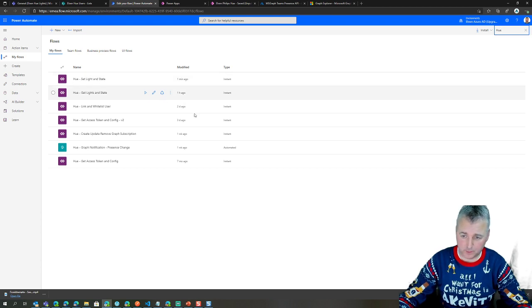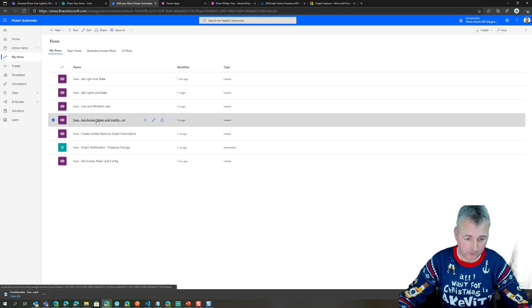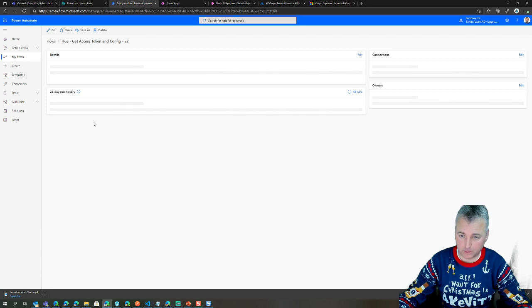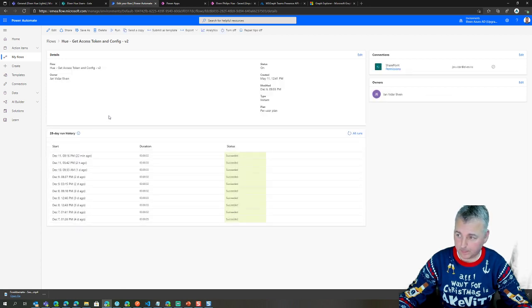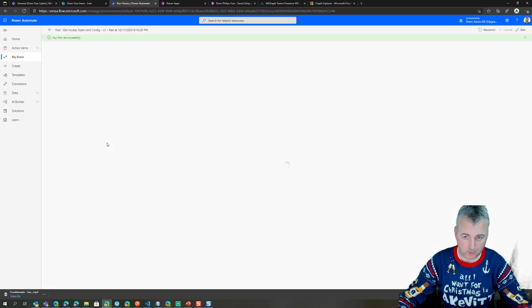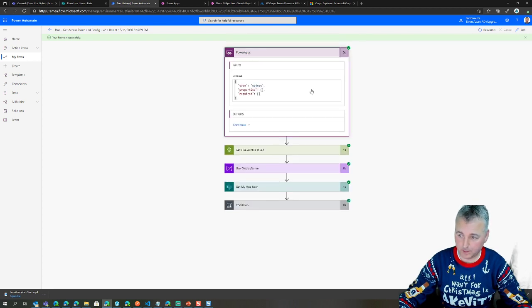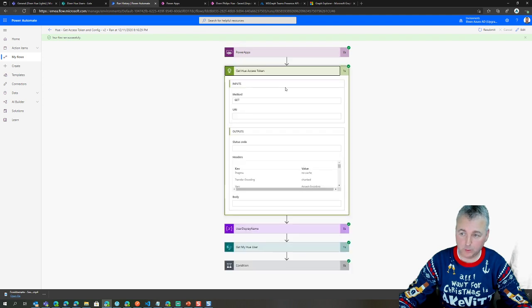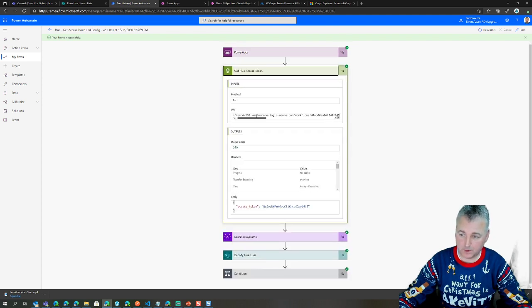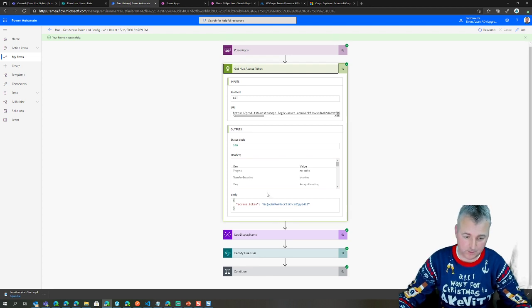So let's start by looking at the get access token and config. It will be something like this. I can go in and see just the previous run here. And you can see I first trigger this from PowerApps, and then I will call my logic app. So I'm calling the logic app I've created, and then it returns the access token.